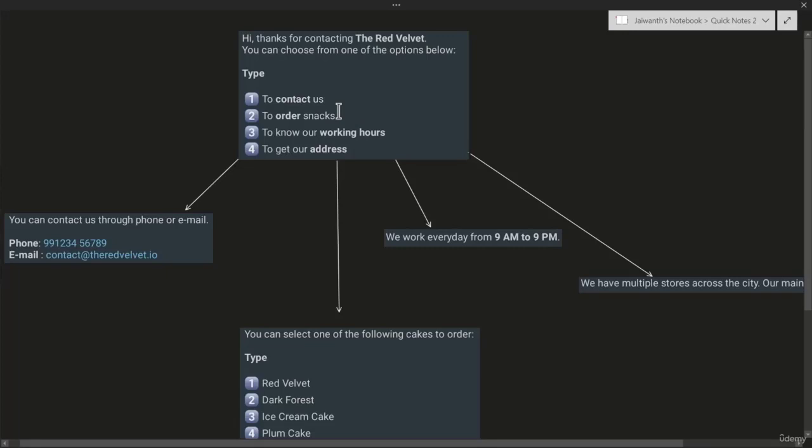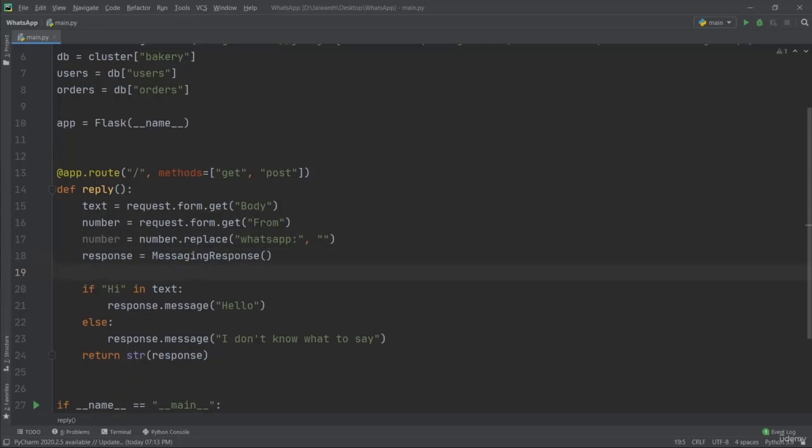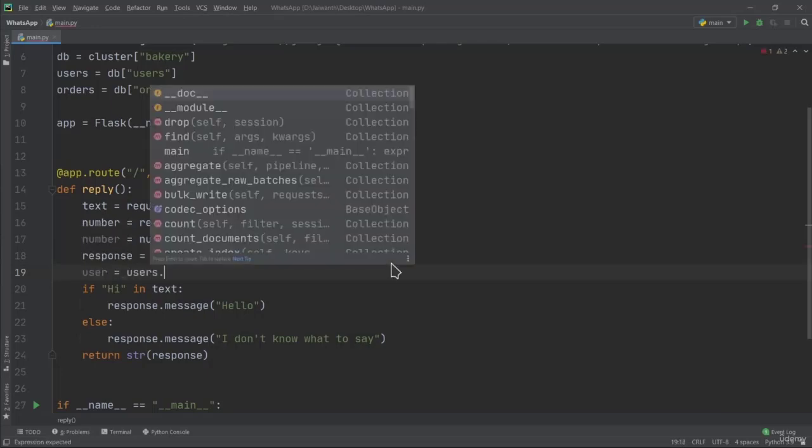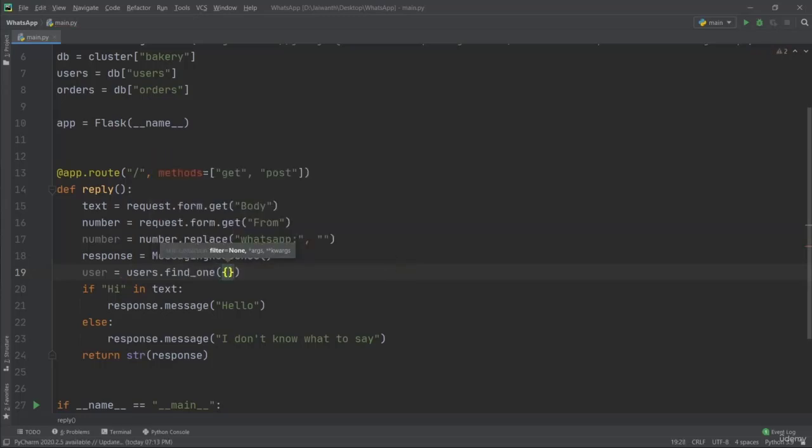Now how do we actually check whether a user is logged in or not? For that we'll use some functions. What are they, you might ask. They are quite simple functions. You don't have to know anything to actually write this. First of all, type in user equals users dot find_one, and curly braces, and then in quotation marks, number. What this means is this method will try to find a user whose number is equal to the number who has sent us a WhatsApp message.